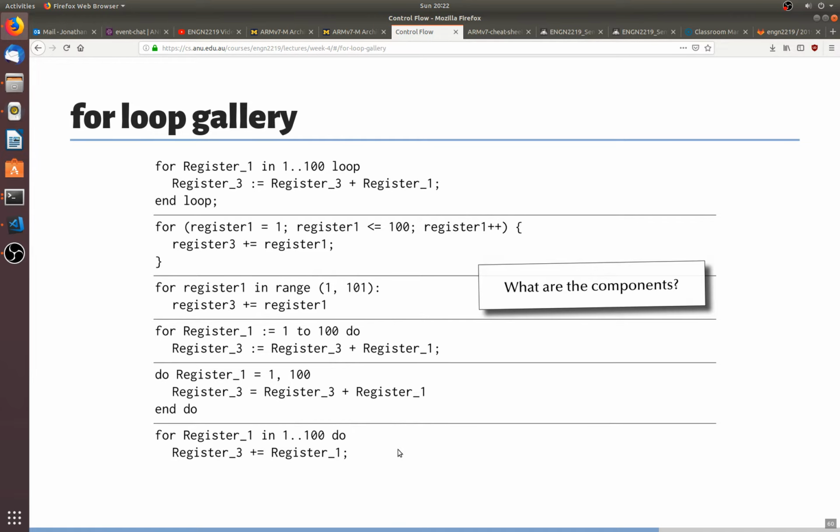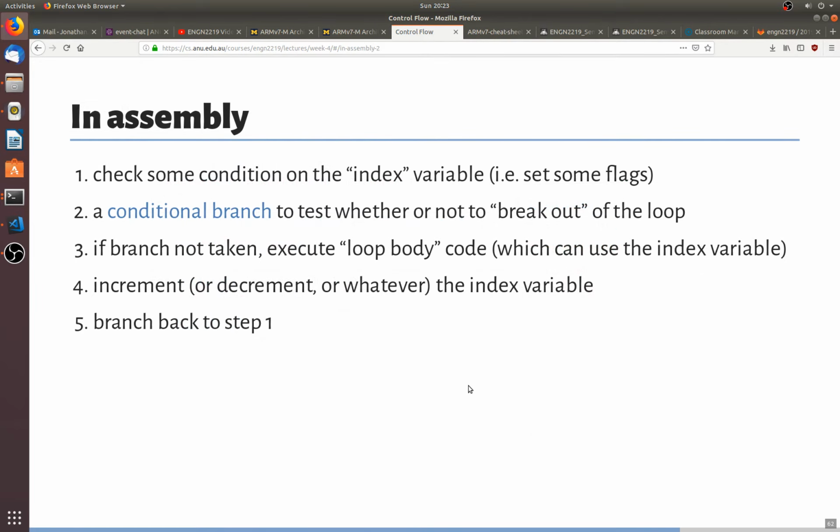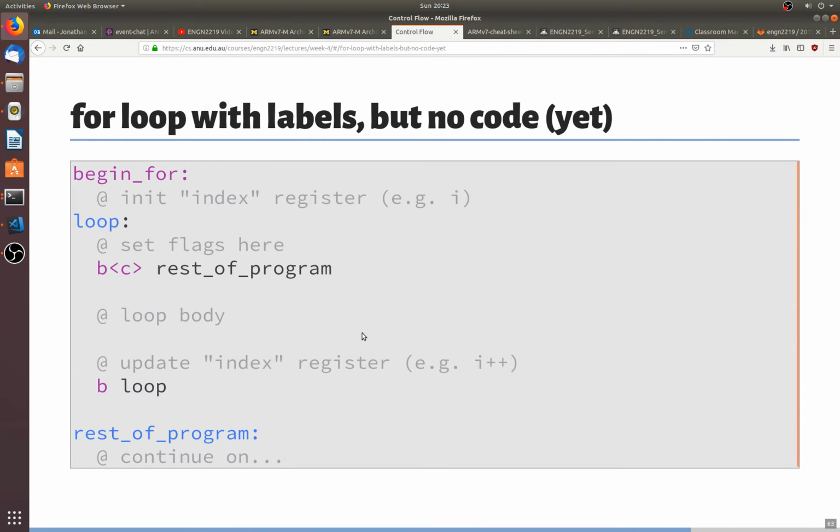So we've looked at while loops. Now let's have a look at for loops. Now, for loops are a little bit interesting because we're sort of doing things over a range. Generally with for loops we have an index and some kind of start and end value and code inside the loop. So once again, we can do this in assembly, and this is what it might look like.